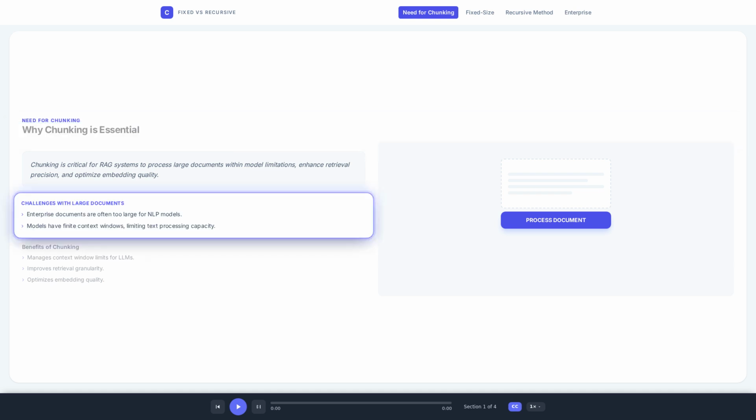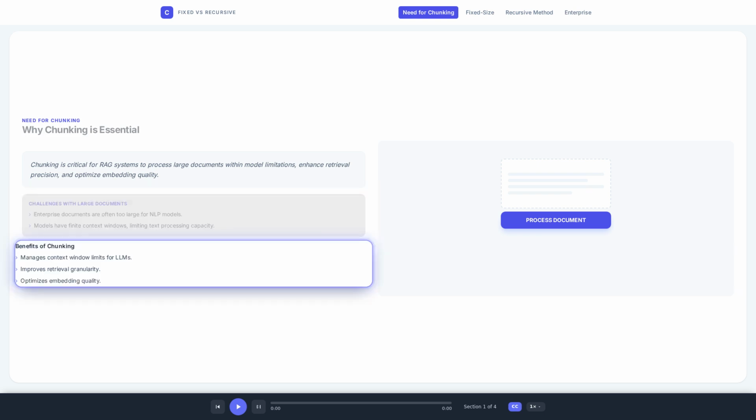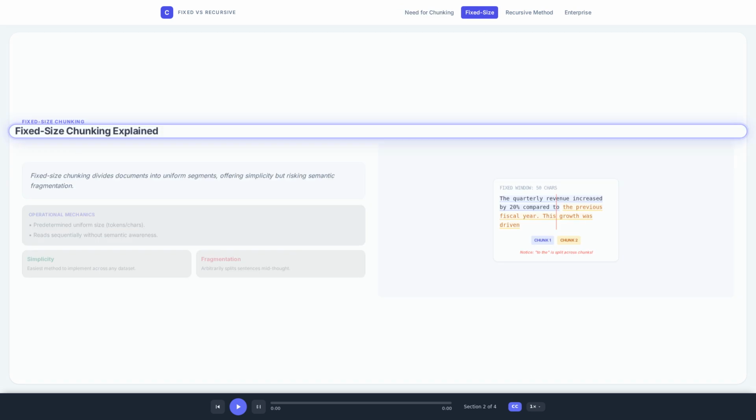You see, a lot of enterprise documents are just way too big for current natural language processing models to handle all at once. These models have something called a context window, a limit on how much text they can actually look at. If you try to shove an entire huge document into a model that can only handle a few thousand words, it's just not going to work correctly. So, the main point here is, chunking breaks down large documents to fit what models can handle and to improve search results.